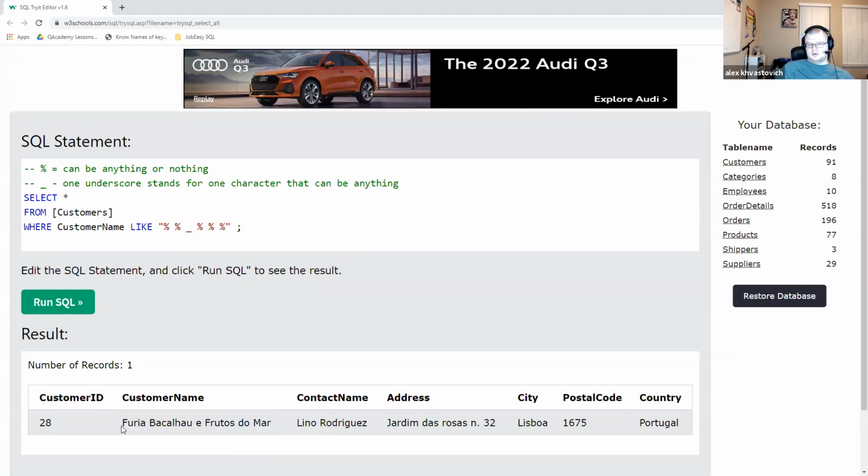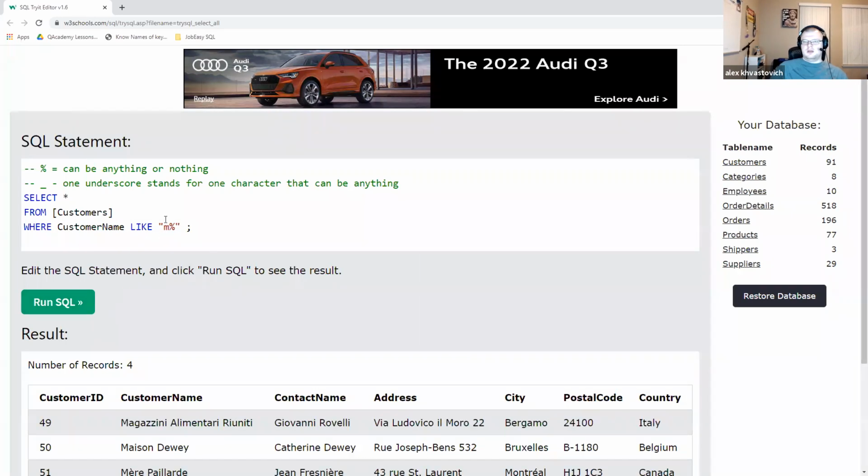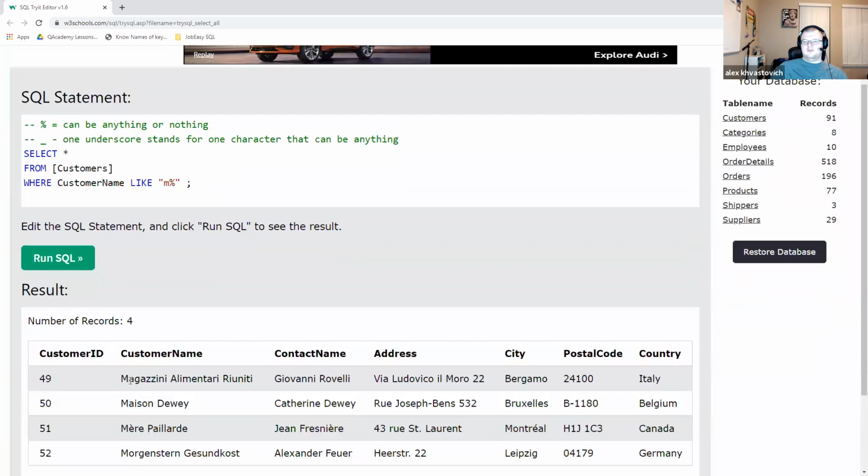It's probably like a store name. I don't know what this is. Can't read. Okay, does it make sense? How do you search from the first letter? So you put a letter first, and then you put percent sign. And here you go, you start searching from the first letter. Anything that starts with M. M, M, M. We got 4 customers starting with M.